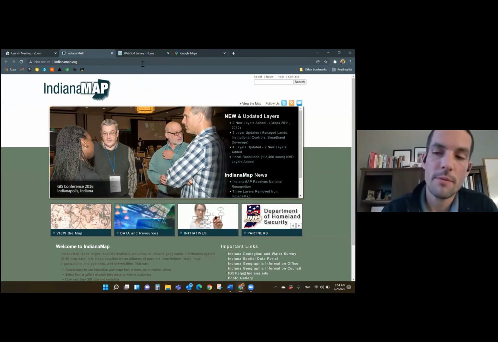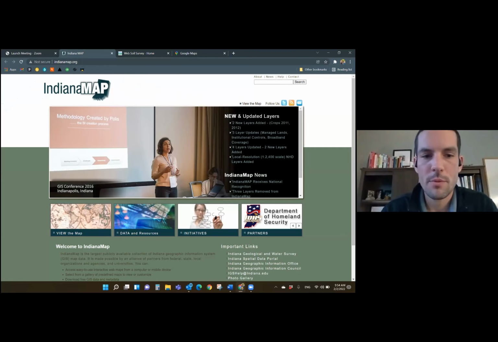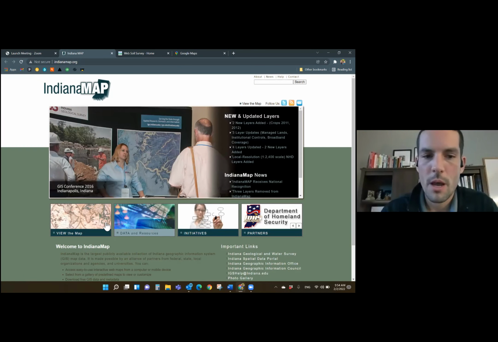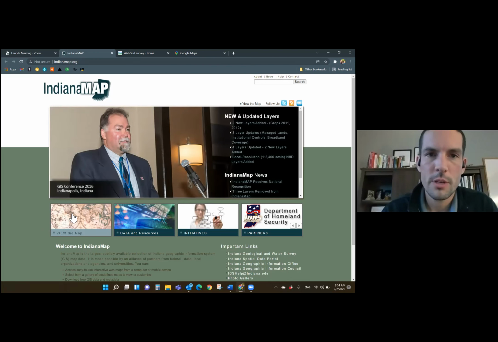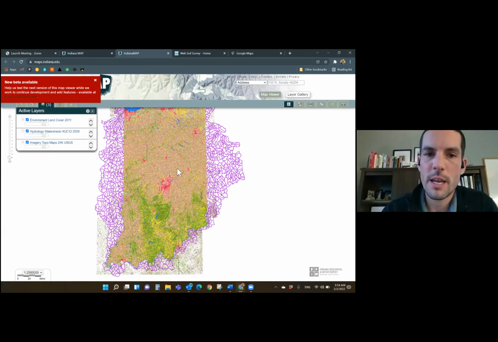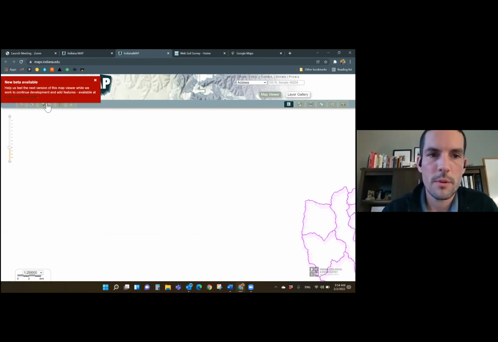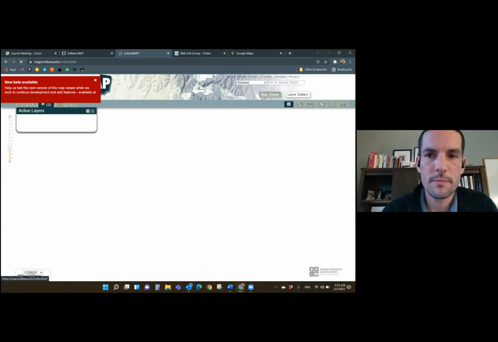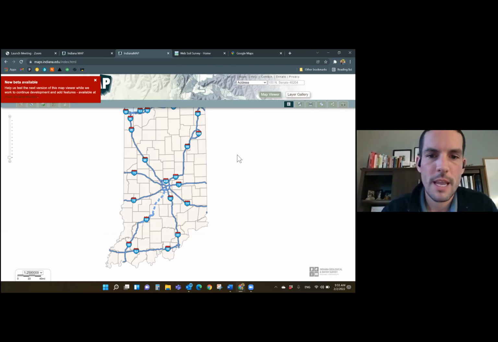So Indiana map, you all have links to these websites. When you land on Indiana map, you see this first page, a lot of information on it. What you want to do is go view the map. So down here in the bottom left, you can click on view the map and you'll be taken to a map of Indiana. Now, I've already preloaded some layers. I'm going to remove all the layers that I have loaded. And this is what you'll see when you open Indiana map.